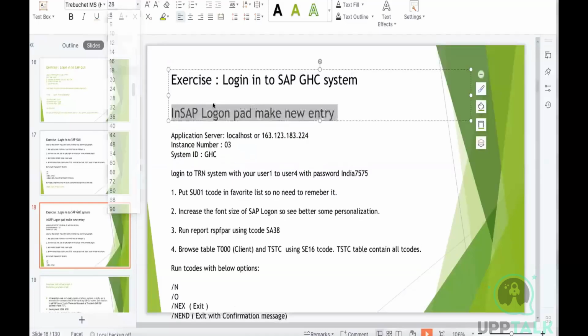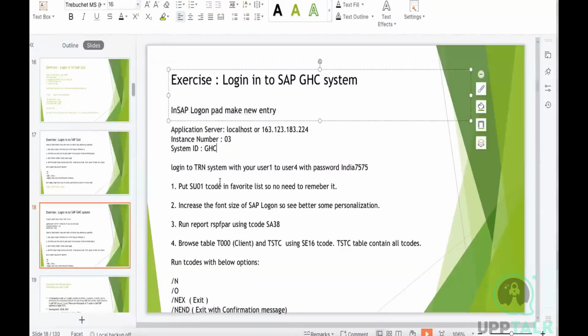We can make this new entry, application server, and then you need the user ID and password to log in to the GHC system. What would be the user ID? At that time, your user ID would not be this one. You have to log in with DDIC with password India 7575.